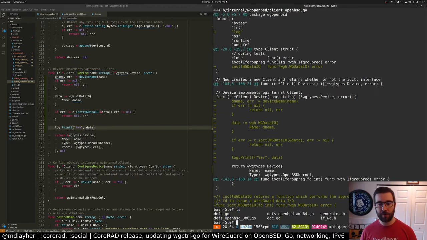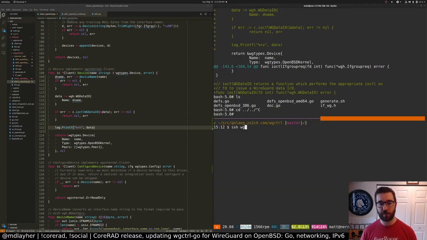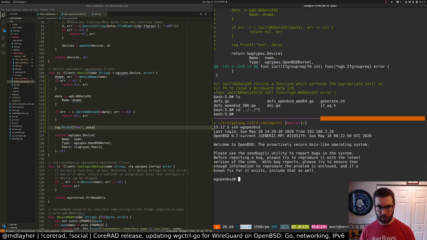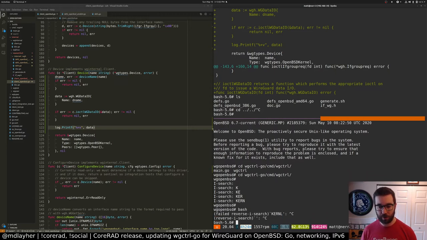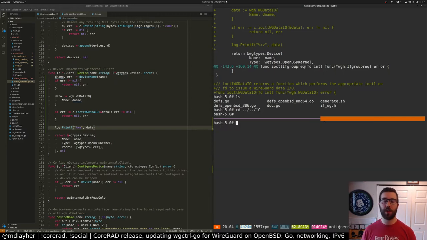I probably should have a couple different terminals open for this, actually. I can just SSH into it twice. So command wg control go. Command wg control kernel. Nope. Oh, this is the K shell, isn't it? There we go. Kernel. Okay, that's fine. WG control, OpenBSD kernel equals one.